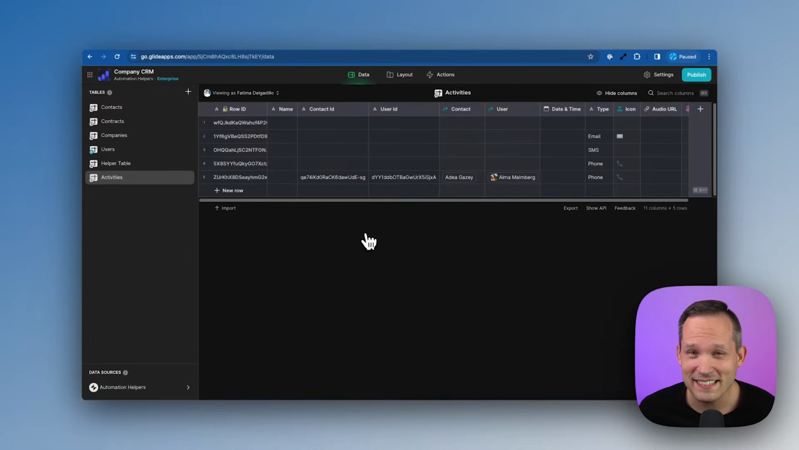Now, just to make this easier to visualize, I've added a record here that links to this Adia Gazy. I keep calling her Adia. I really mean Ada, but we butchered her name.